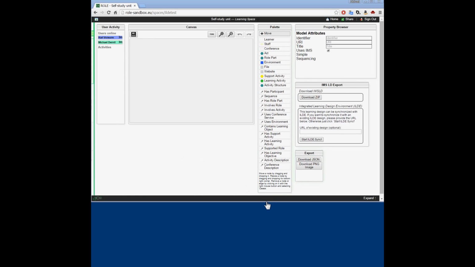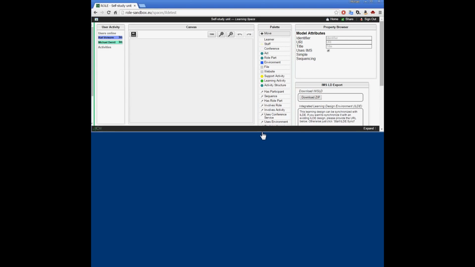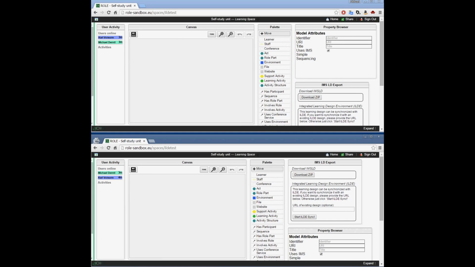The key feature here is that it allows real-time collaboration, and this is why to demonstrate this I will bring up a second user that's on the same screen here, of course, but it could be on any other computer in any other place in the world that's connected to the internet. So we have two collaborating users here. This is Michael's window, and the lower window here is Carl's window, and they are both working on the same design, which is called self-study unit.